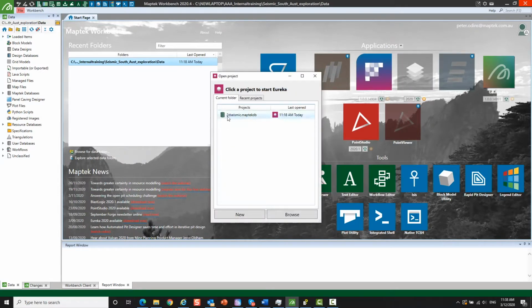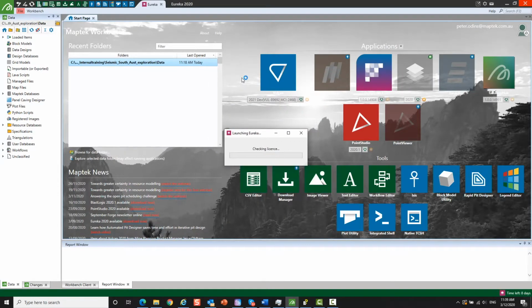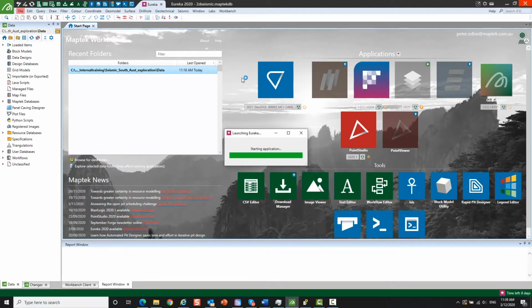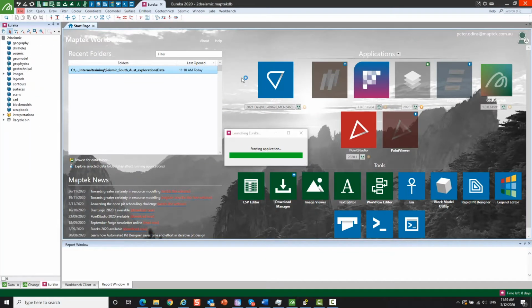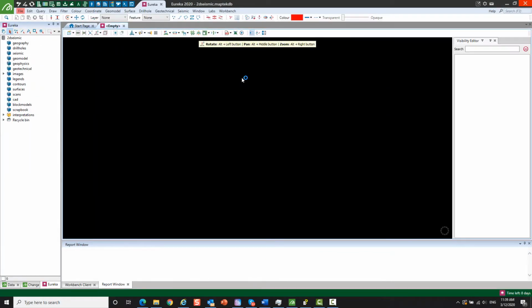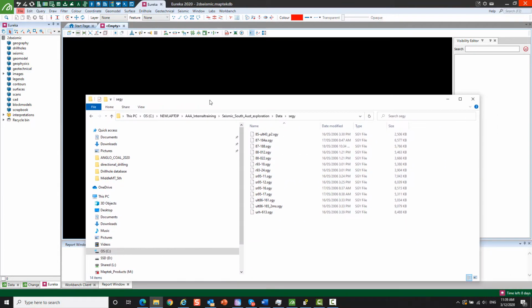Fire it up. I'll just use an existing project which is basically empty. So this is opening the SQL database backend that things are stored in. And Eureka is an exploration package at heart with a lot of geological modeling capabilities. And it's really designed to bring all your different data types together in a single place and then do some modeling or analysis, interpret analysis, or whatever you want to do.